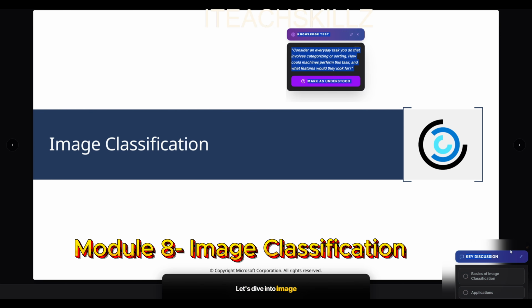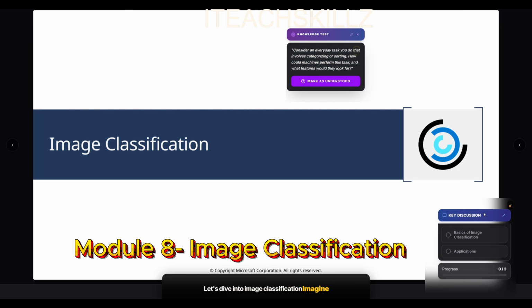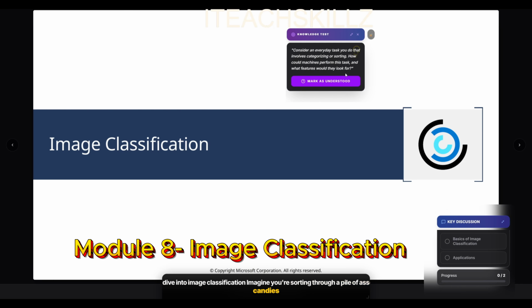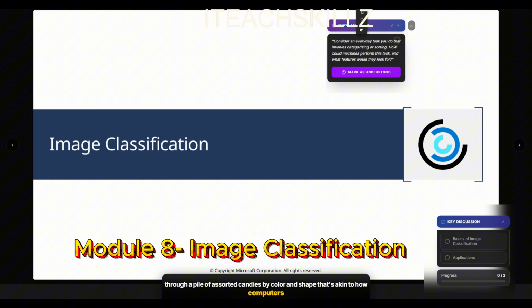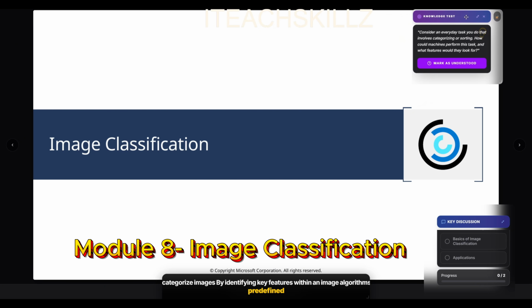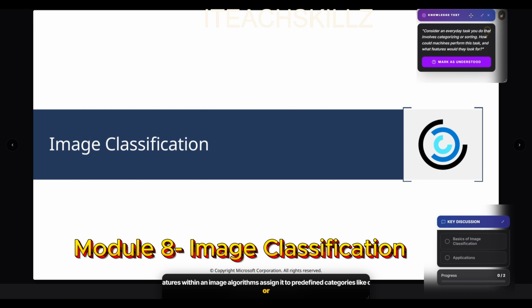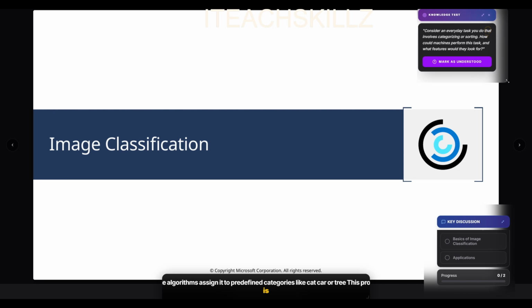Let's dive into image classification. Imagine you're sorting through a pile of assorted candies by color and shape. That's akin to how computers categorize images. By identifying key features within an image, algorithms assign it to predefined categories like cat, car, or tree. This process is pivotal in various applications, from facial recognition systems to self-driving cars.